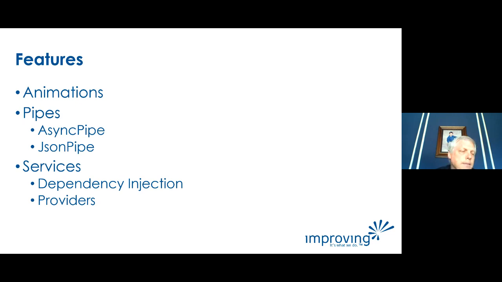The async pipe would be for any observables. Remember I talked about RxJS, which in itself is a huge topic. But instead of subscribing and unsubscribing manually inside of your own code, you can just use an async pipe, and the async pipe itself takes care of the subscription and unsubscribing as you enter and leave that page.